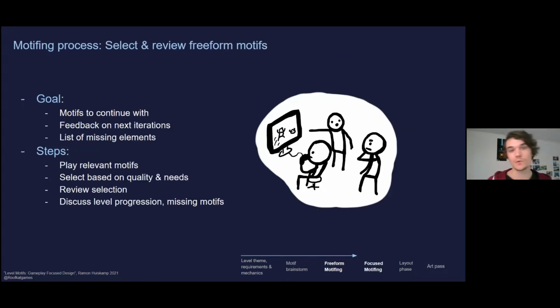After freeform motifing, we're going to select and review what we got. It's pretty straightforward, but I think it's still important to cover. The main goal here is three things. First, you want to have a selection of motifs that you will be continuing with. Then you want to have the actual feedback of how these motifs that you're continuing with are going to be improved so that they can work well in the final level. And thirdly, you want to know what kind of gameplay you're still missing. Before this, you basically have a full feature set of everything you need within this level.